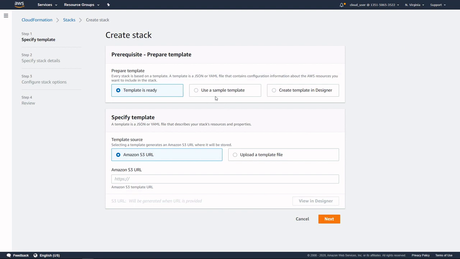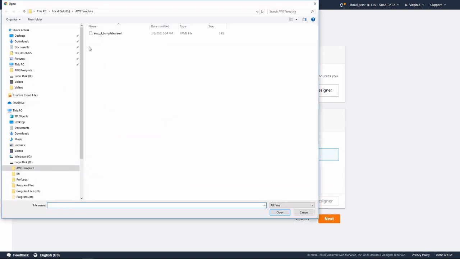We have the option of using a sample template, creating a template in Designer. We can use an Amazon S3 URL. We can upload a template file, which is what we're going to do in this demo. So I'm going to click on that. I'm going to choose a file. I have an AWS CF template.yaml file.